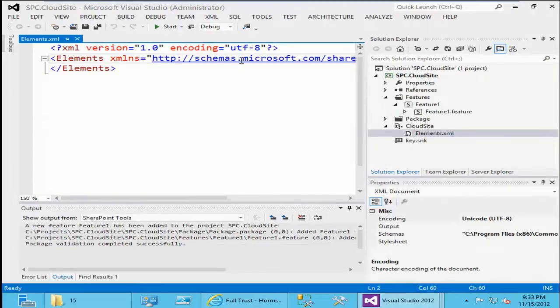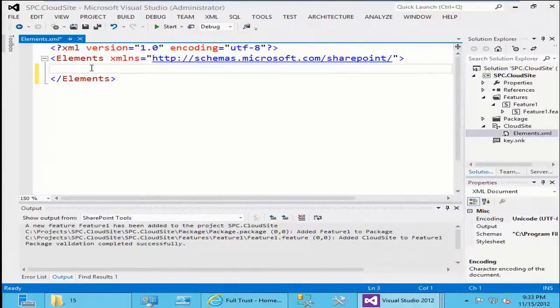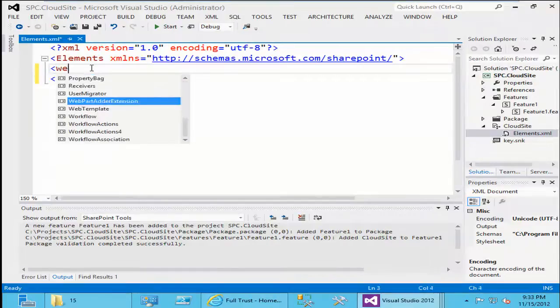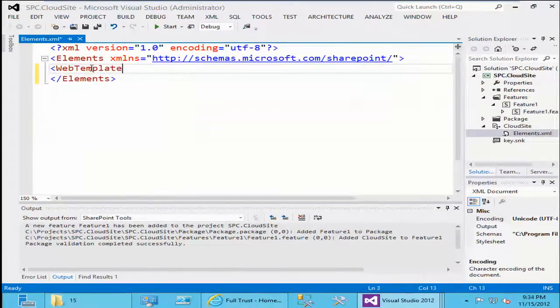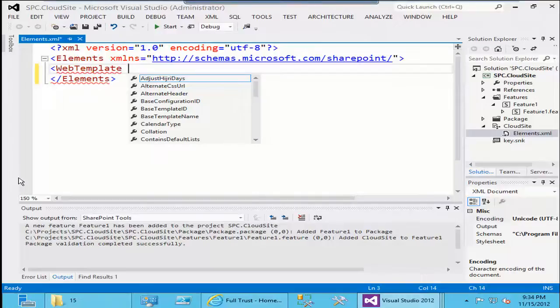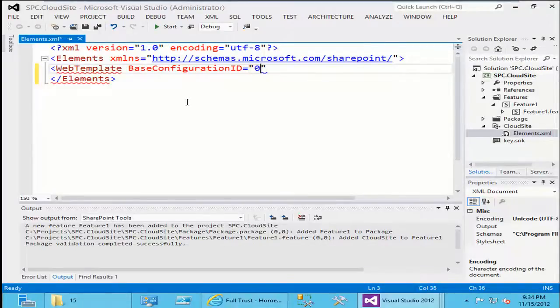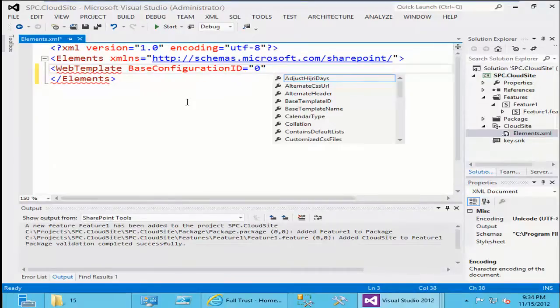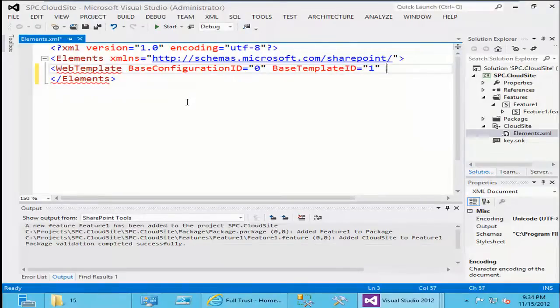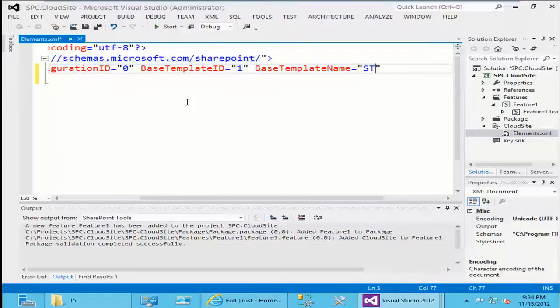Make it a bit bigger. Doesn't necessarily make for easier reading, but move this aside. So I can now add my web template information with the new web template element that we have in here. There are a lot of properties that I can use on here, but most of them I don't need. So I will just use the ones that I really need in order for my web template to work. The base configuration ID will be 0, so I will be basing this on the standard team site again. I need a base template ID, that will be 1. I need a base template name, that will be STS.